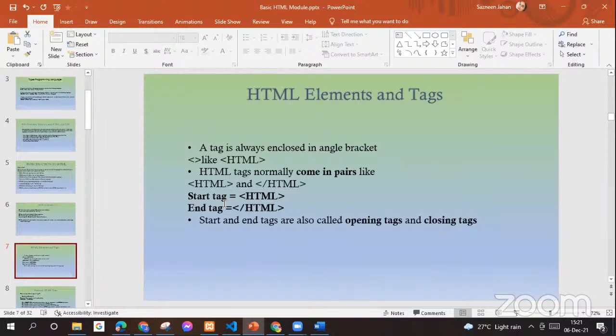So now we will talk about the basic HTML elements and tags. Basically, HTML starts from an HTML tag, so greater than, less than. Inside the greater than and less than, you have to put the HTML. So basically, this is the starting of an HTML document.